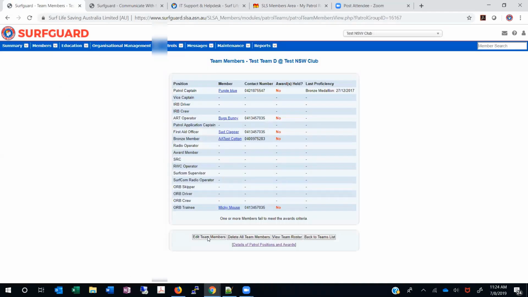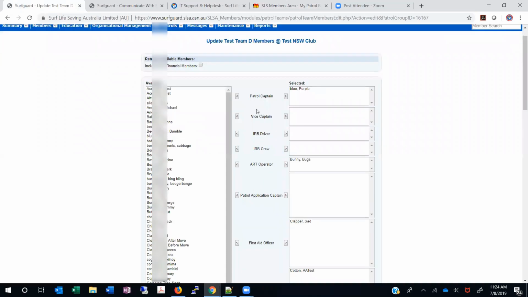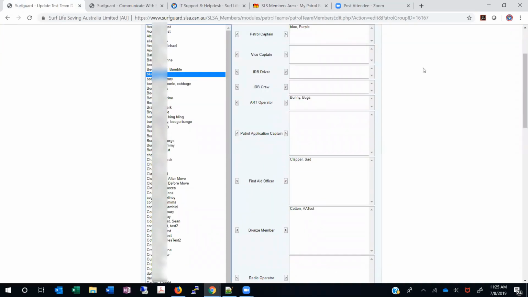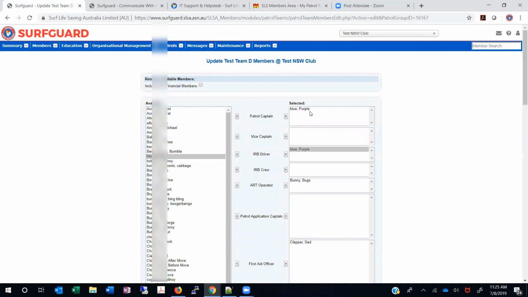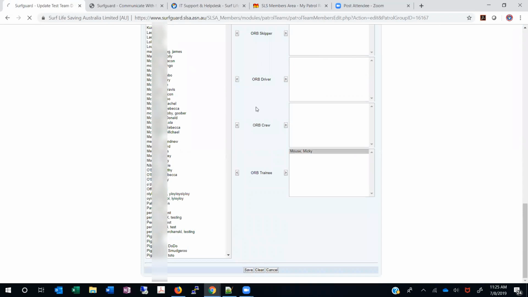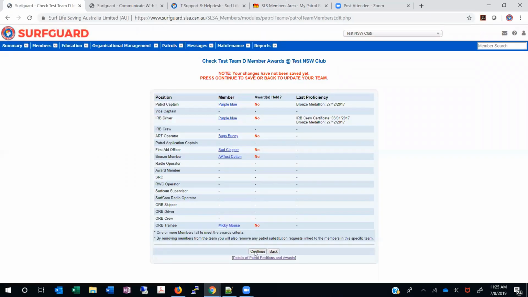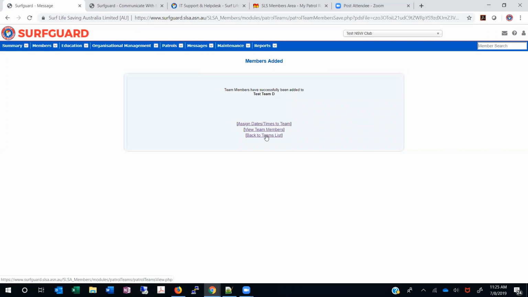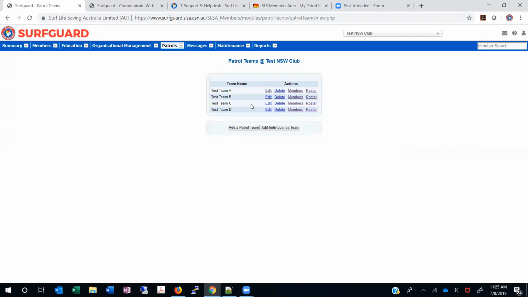So what you can do is, we've got our member up here. We'll add them so they're now a patrol captain and an IRB driver. And you can hit save and then continue. What that will do is, Surfguard won't duplicate the hours or anything that they get. All it does is indicate that they hold more than one position within the team. And that flows through into the operations app. If you're using that as well, you'll be able to see if somebody holds multiple positions.